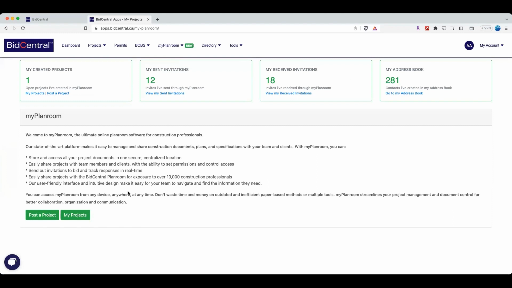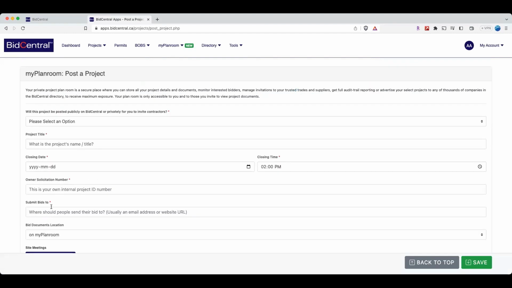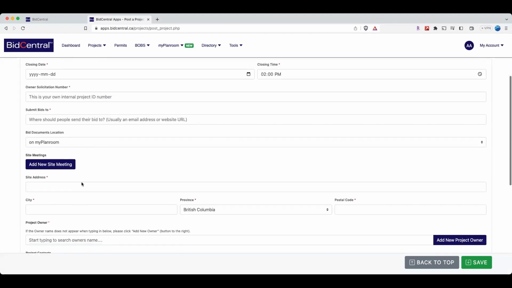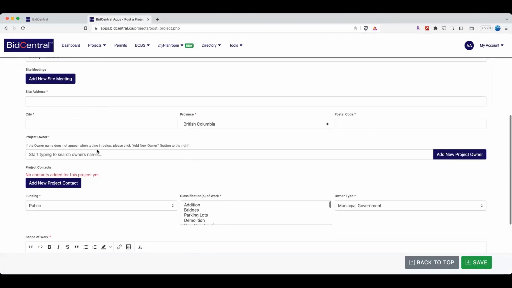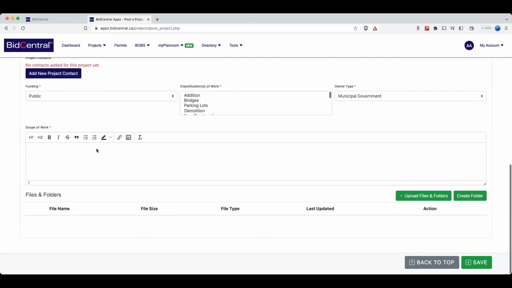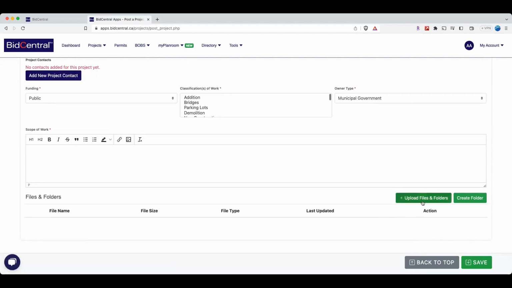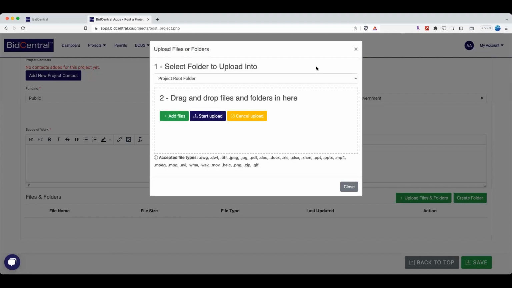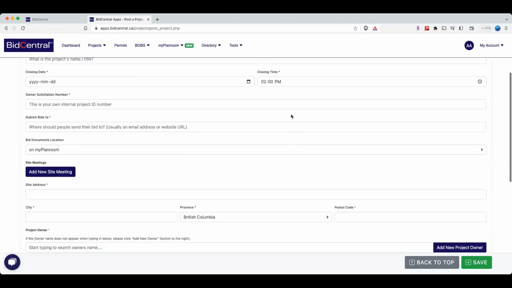So posting projects, really easy. Hit post a project and fill it all out here. Just fill out all the fields. It only takes about a minute to do it, I promise. It's not that hard. And you can upload all your documents in here just by dragging and dropping in there.